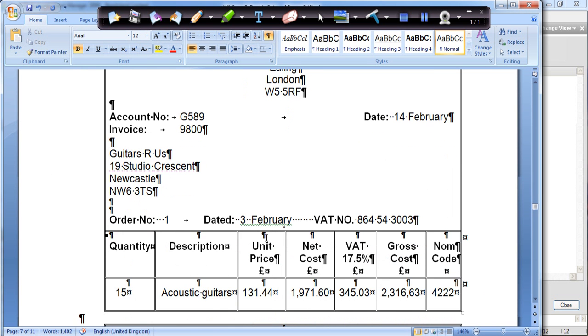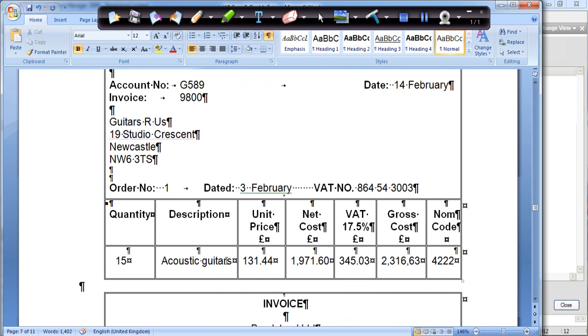Okay, so let's go back. Now we have a nominal code. First of all, we've been given the nominal code in this exercise. It should be 4222, but normally when you receive an invoice or when you're sending out an invoice to your customer, you will not be given the nominal code. You will need to determine that for yourself from the description.